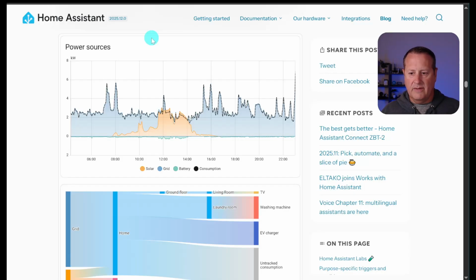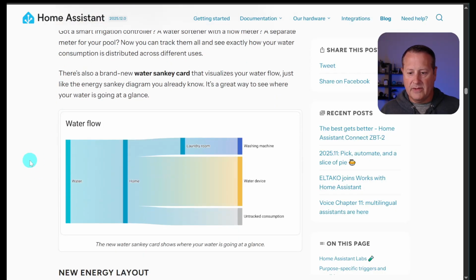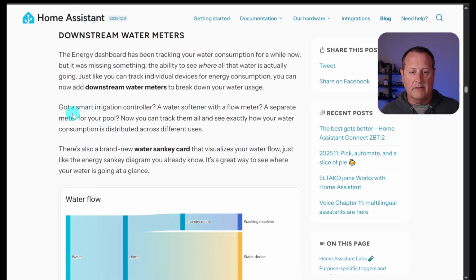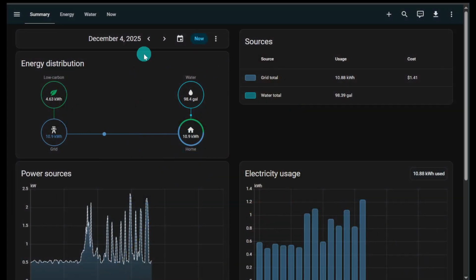In 2025.12, they've added this Sankey card for downstream water meters. So you can see your water, your home, your laundry room, what's actually using the water, just like you can for the energy devices. If your water meter or your water sensors report that, you can add those to Home Assistant as well and get the same kind of view that you can get for the energy meters. My water stuff doesn't actually report that, so I don't have the capability. So that's another thing added here into 2025.12.